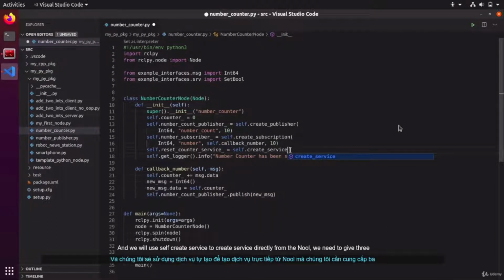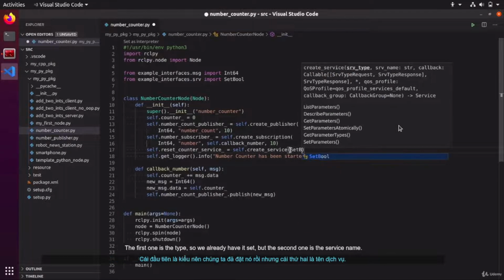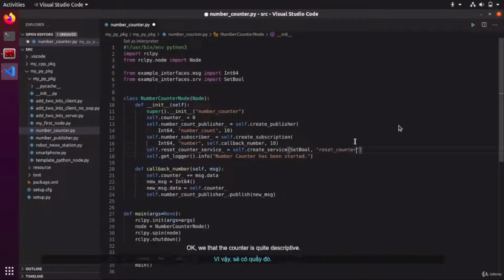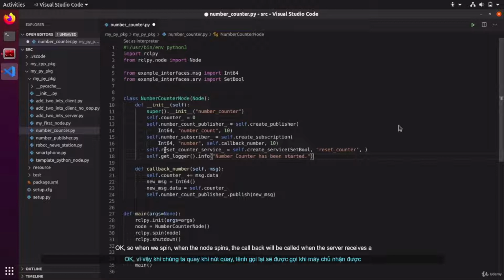We need to give 3 arguments. The first one is the type, so we already have it, SetBool. Second one is the service name. And here, as I told you, it's important to give a meaningful name and preferably a verb. So the name will be reset_counter, it's quite descriptive. And finally, we need to give a callback. So when the node spins, the callback will be called when the server receives a request, so we can process the request and send back the response.